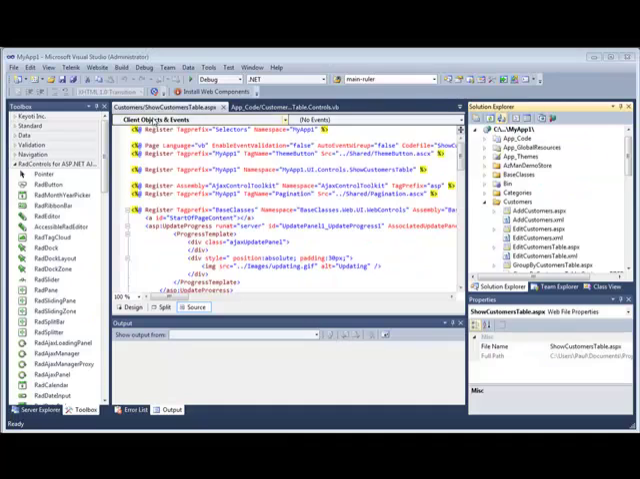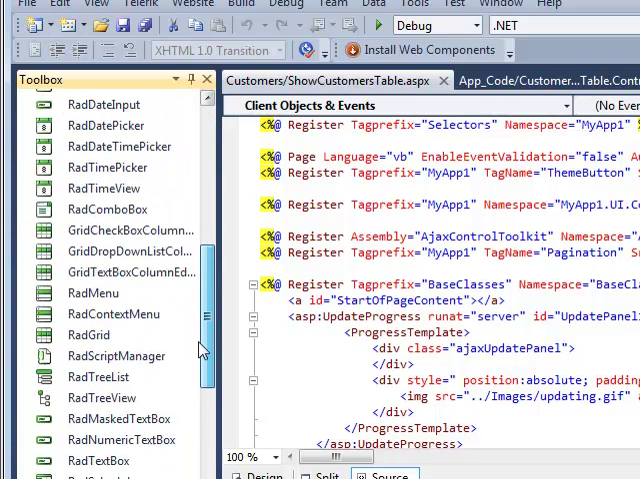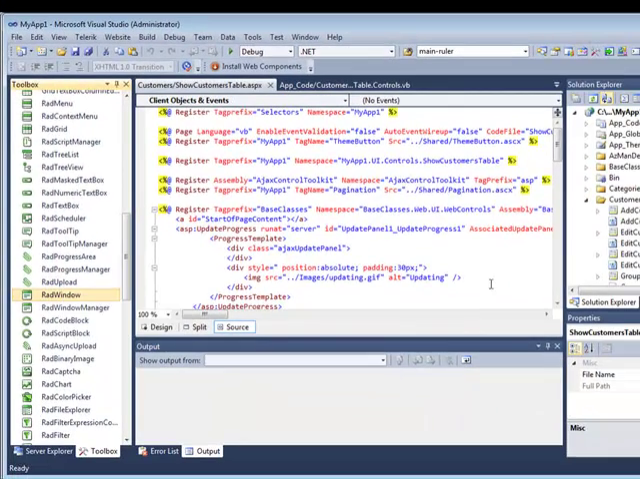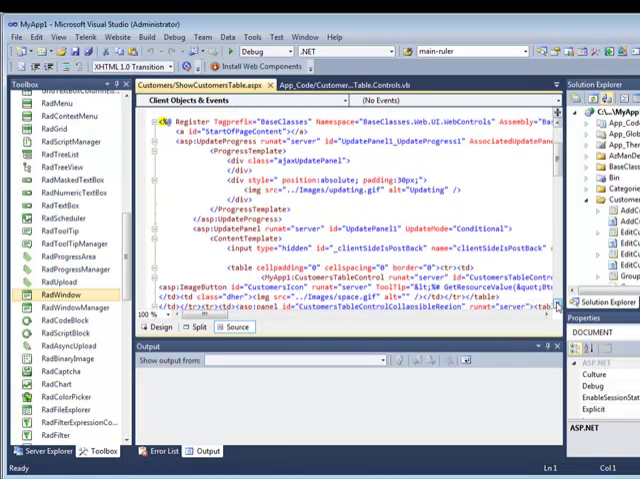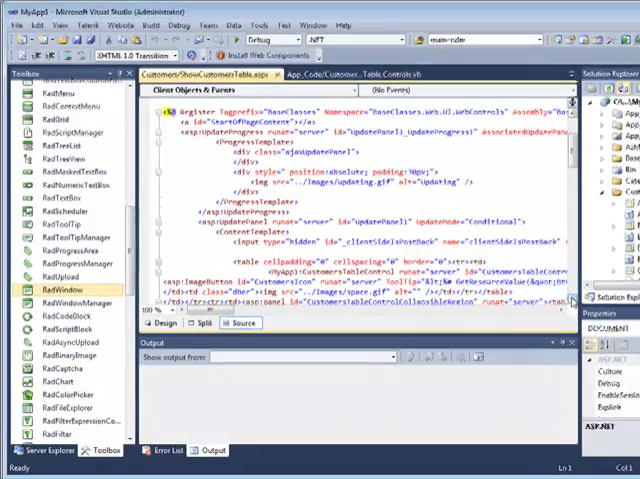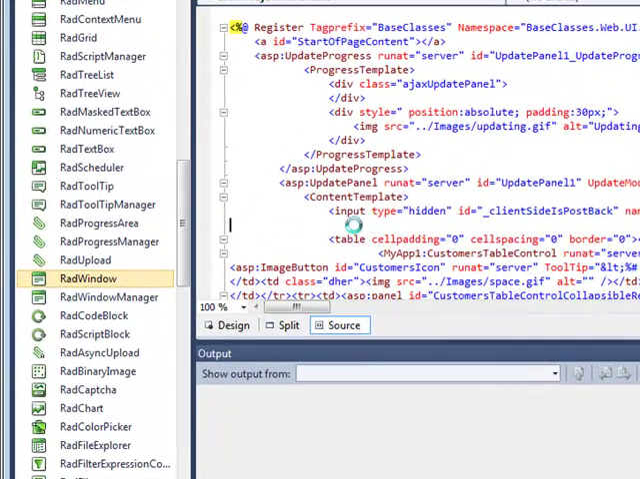Now we're looking at the Show Customers Table ASPX page, and I'm going to scroll down to our RadControls until I see our RadWindow control. I'm also going to scroll down until I see just a convenient place to drop our RadWindow control, and I'm going to do that right here. Any old place will do.